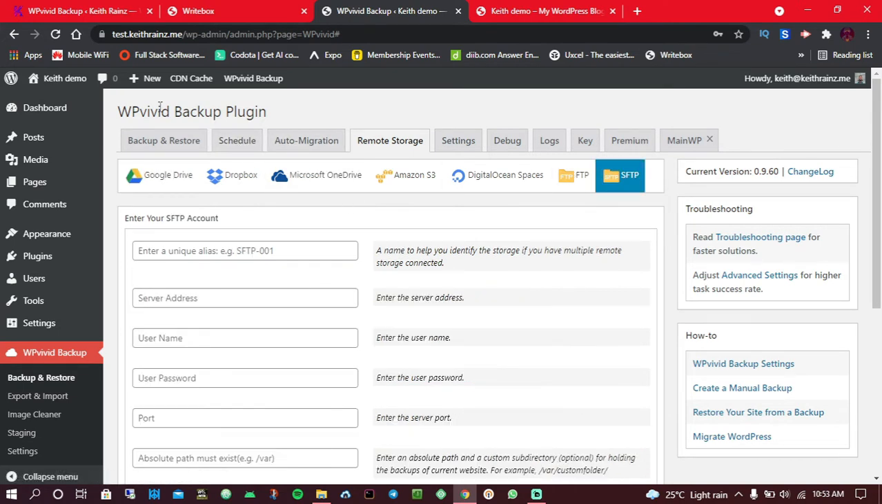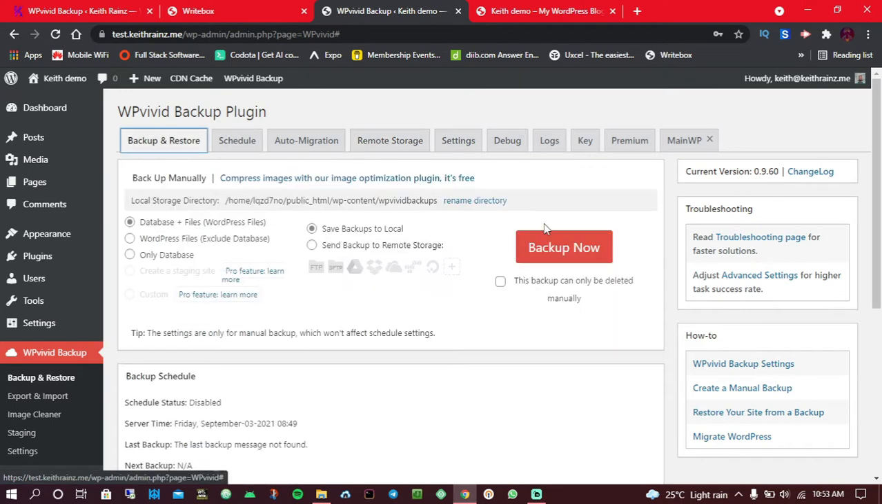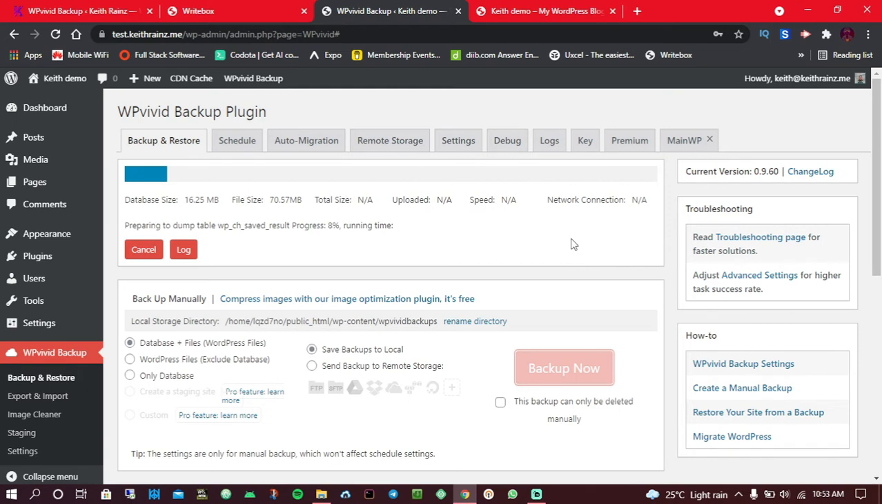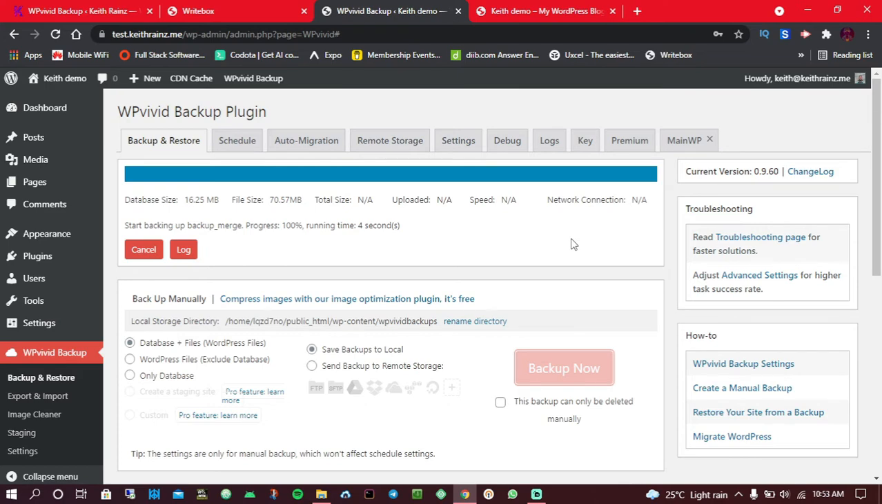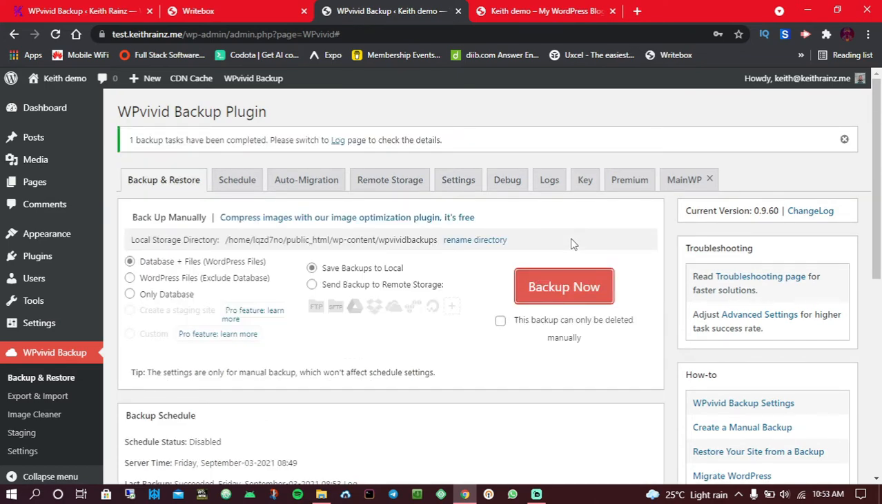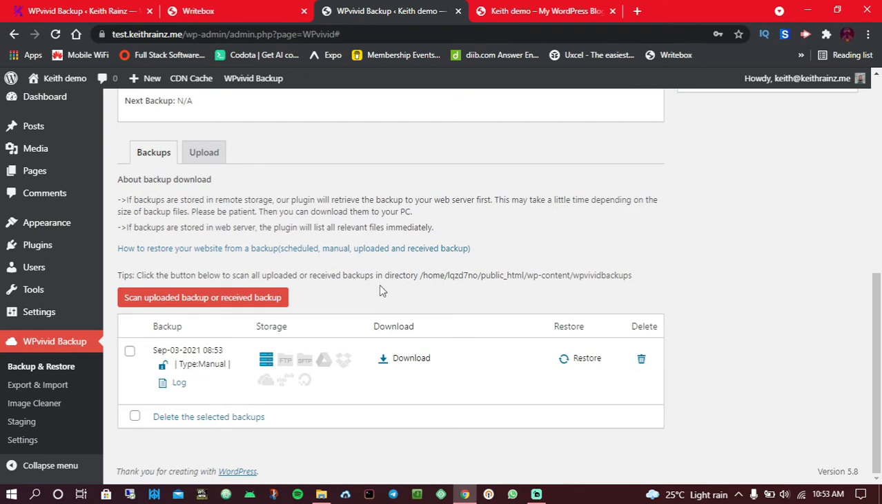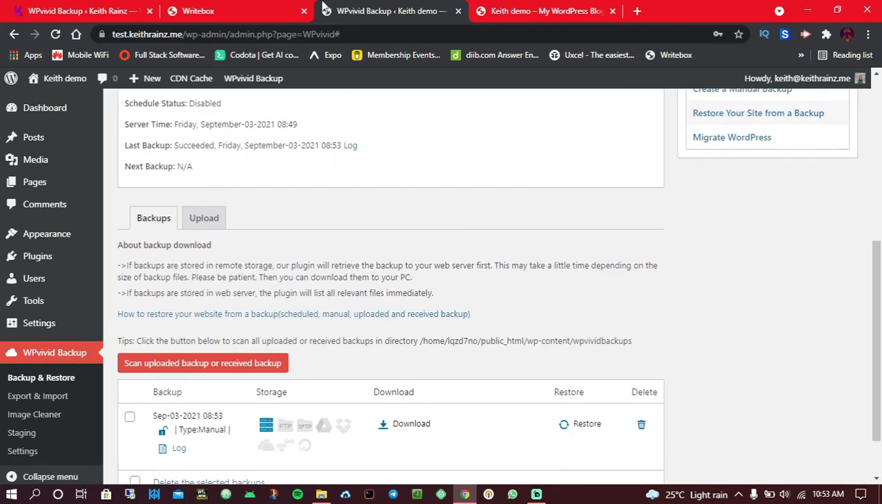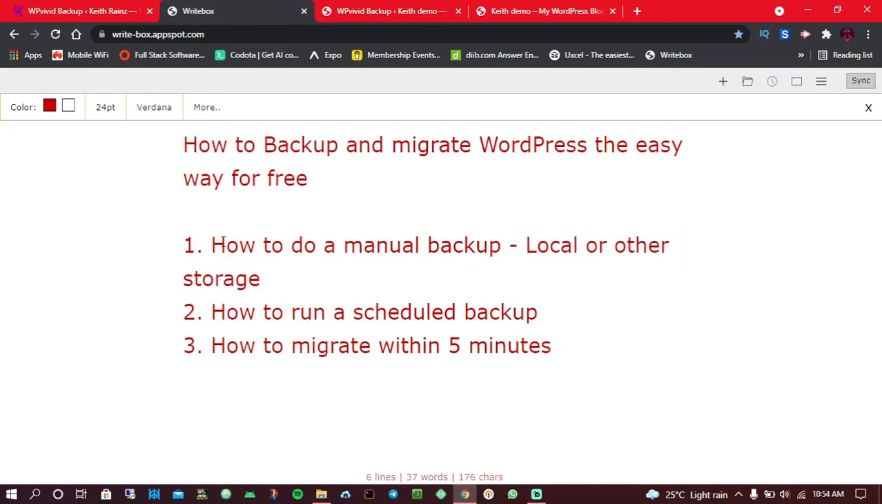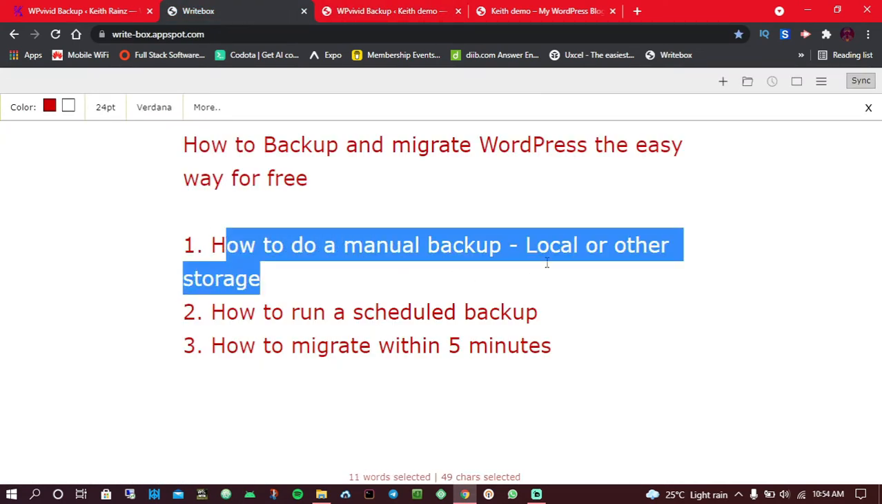For now, we're going to back up to our server. So all I'm going to do now is click backup. Depending on how big the website is, it's going to take some time. As you can see, this website has no posts and I just recently made it. Okay, so the backup is done and is right here. To restore it, simply click on the restore button. To delete, click on the bin icon. That's it. So we are done with the first step of how to do a manual backup to local or other storage.